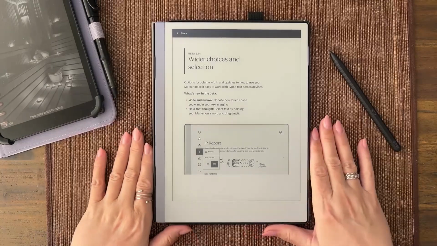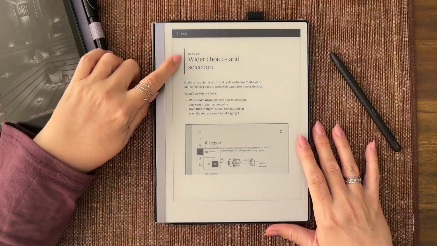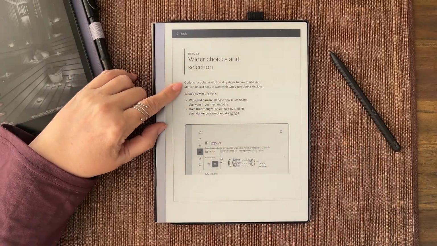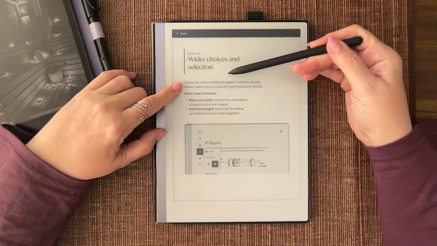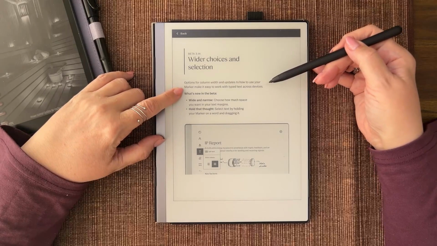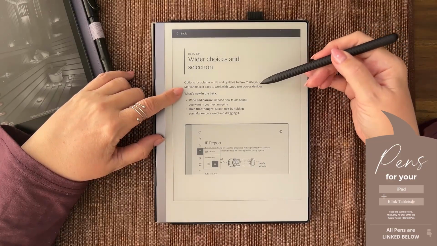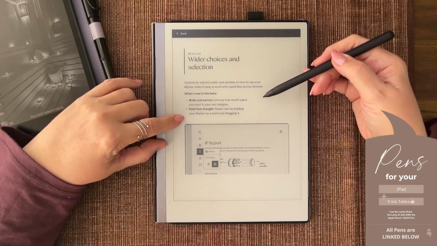And today I just want to go through beta 3.14, wider choices and selection. So what we have now is some options for column width and updates on how to use your marker, making it easier to work with typed text across devices. So wide and narrow, and hold that thought.